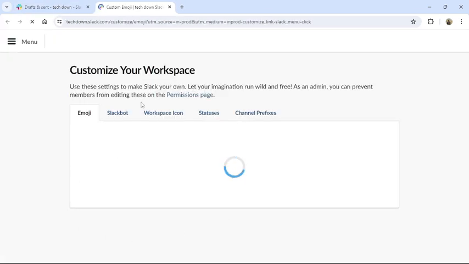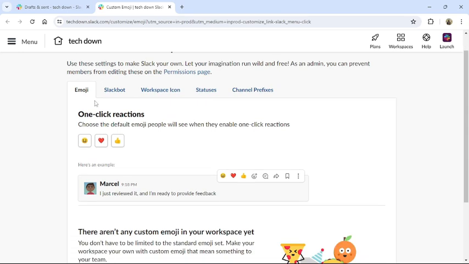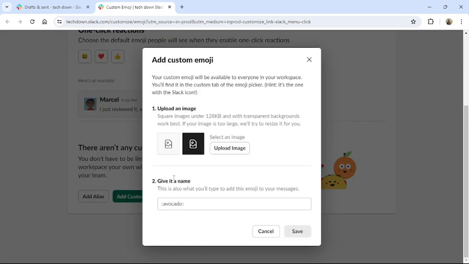Then you will be redirected to this type of interface. There you can see the emoji, Slackbot, workspace icon, status, and channel prefix options. Go to emojis, scroll down a little bit, and there you can see Add Custom Emoji. Click on Add Custom Emoji and click on Upload Image.